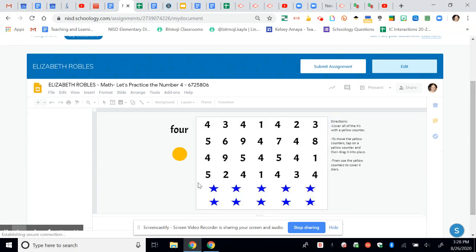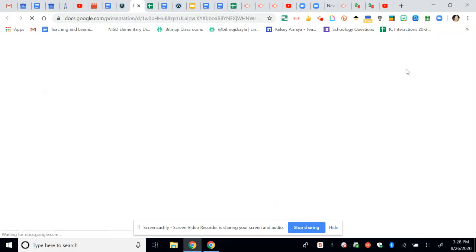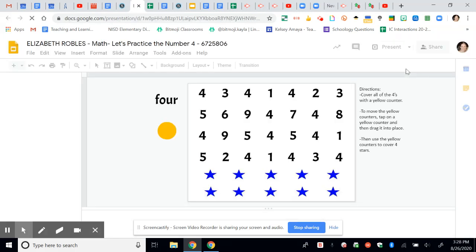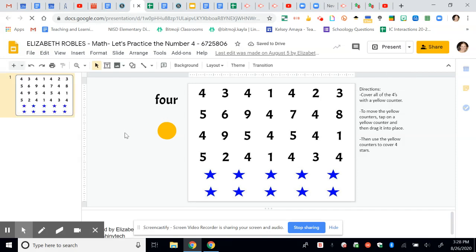Once my assignment has loaded, I can click and I can edit this and type in it, and then I can click Submit Assignment when I'm done. If the assignment is too small and you need it to be bigger, click the Edit button to open it in a new window, and it will be the full size of the Google Slides.